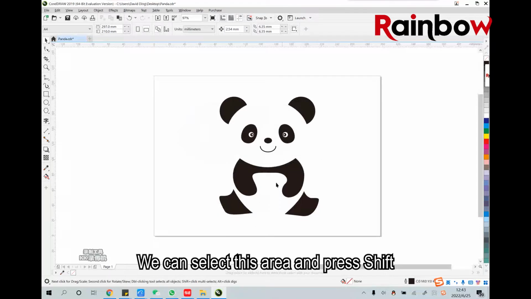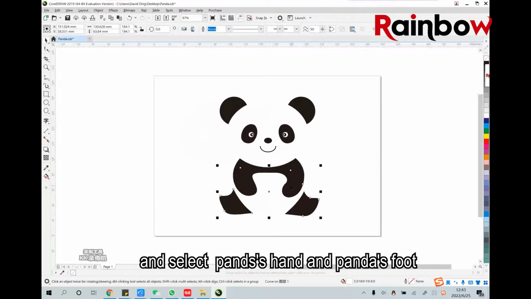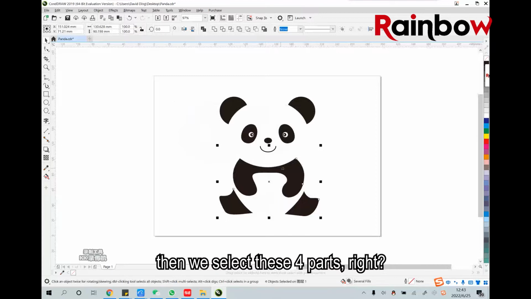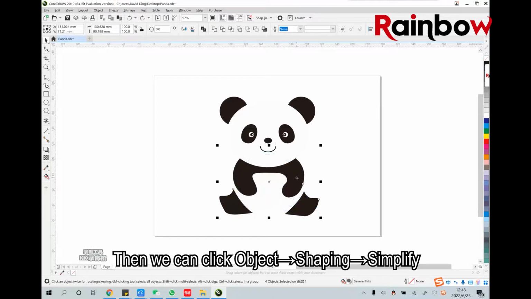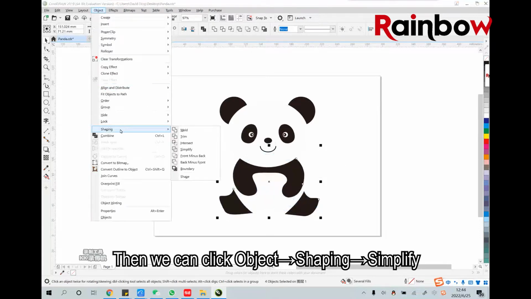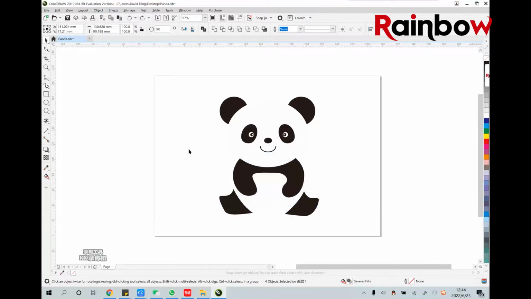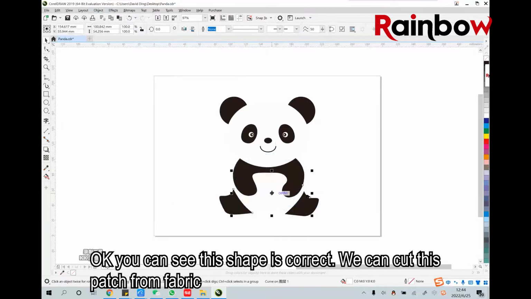We can select this arrow and press shift and select panda's hand and panda's photo. Then we select these four parts, right? And then we can click Object, Shaping, and Simplify. Okay, you can see this shape is correct. We can cut this patch from fabric.